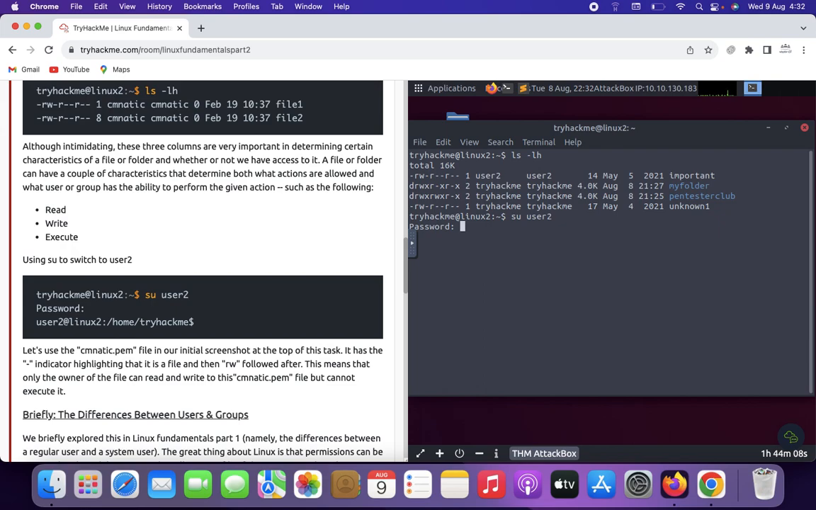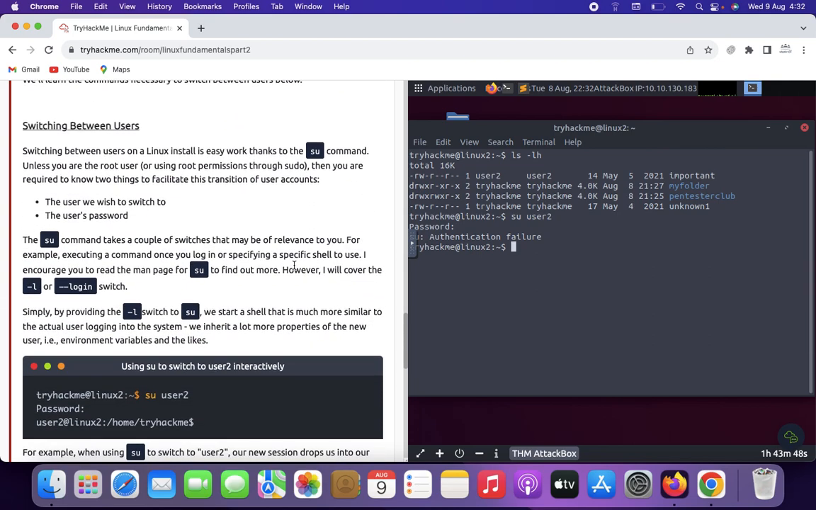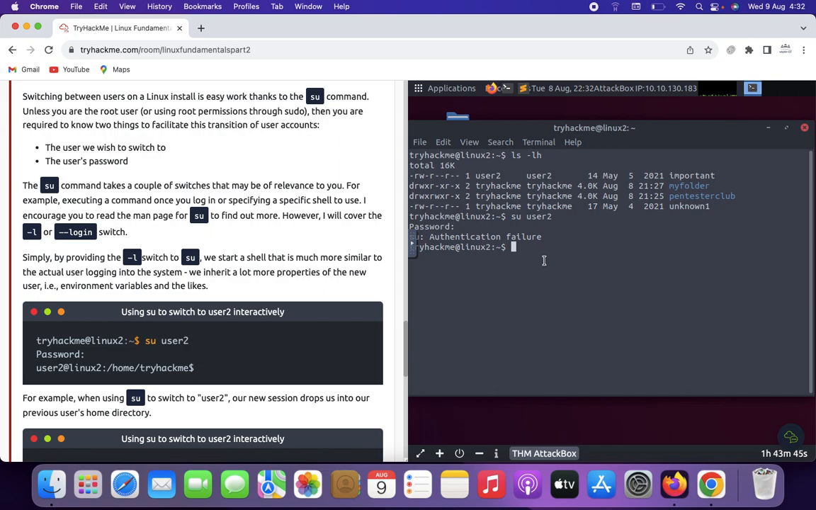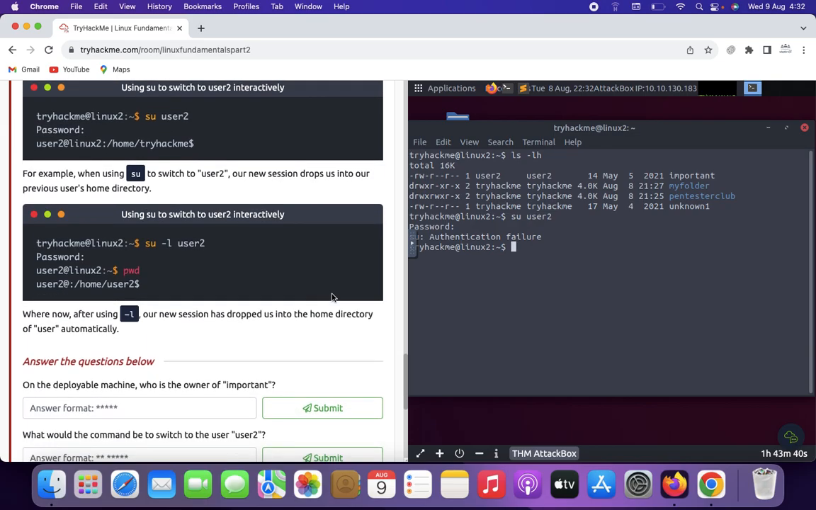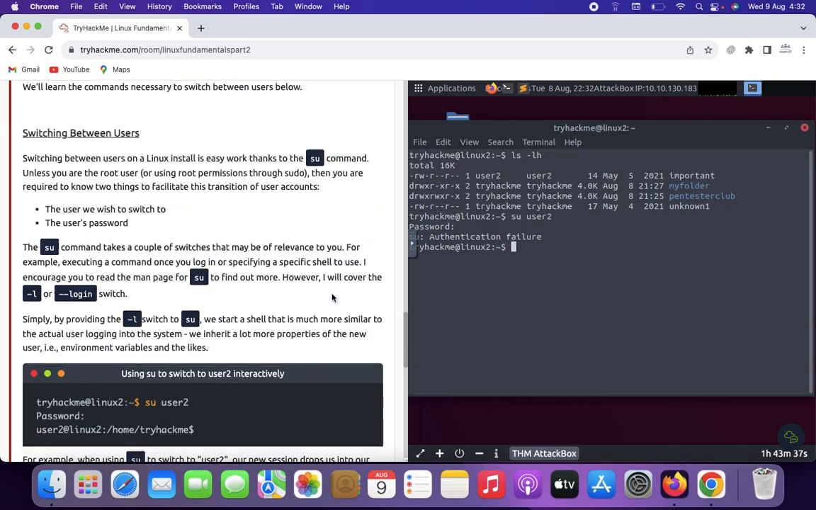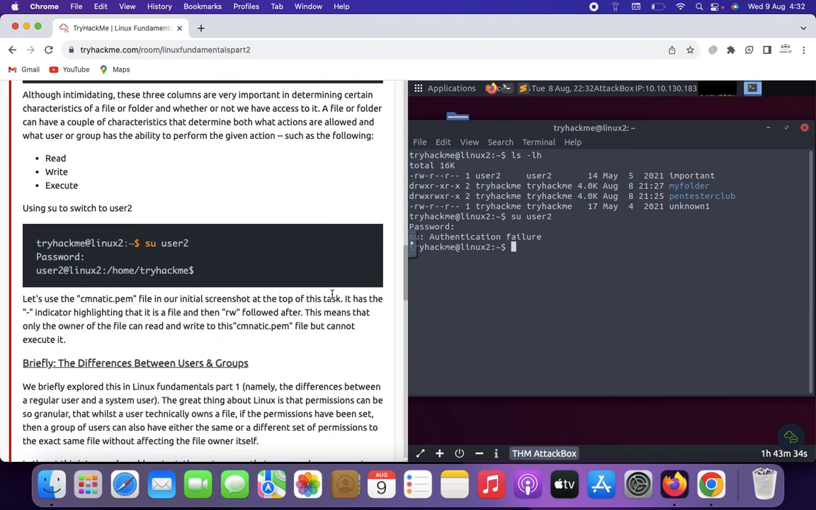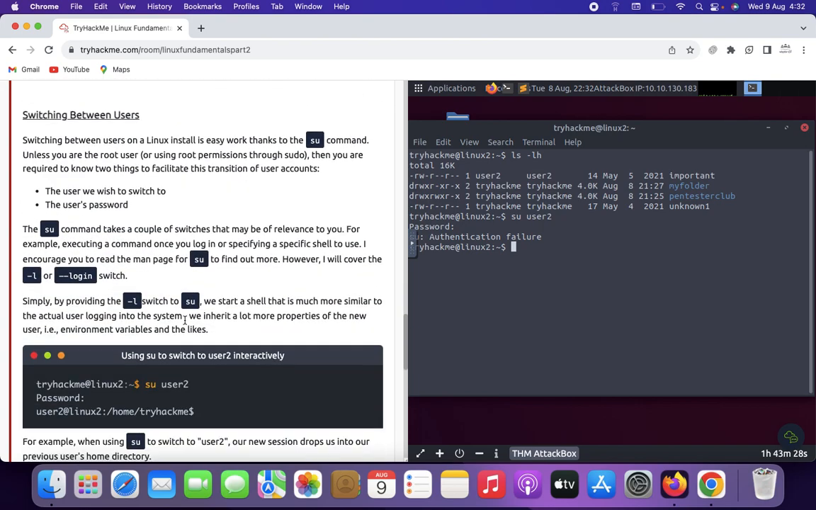The password is TryHackMe. Authentication failure. So we have not yet got the password. So now I go back, switching between su user2, but that's not working. We don't know the password, so how do we enter over there?